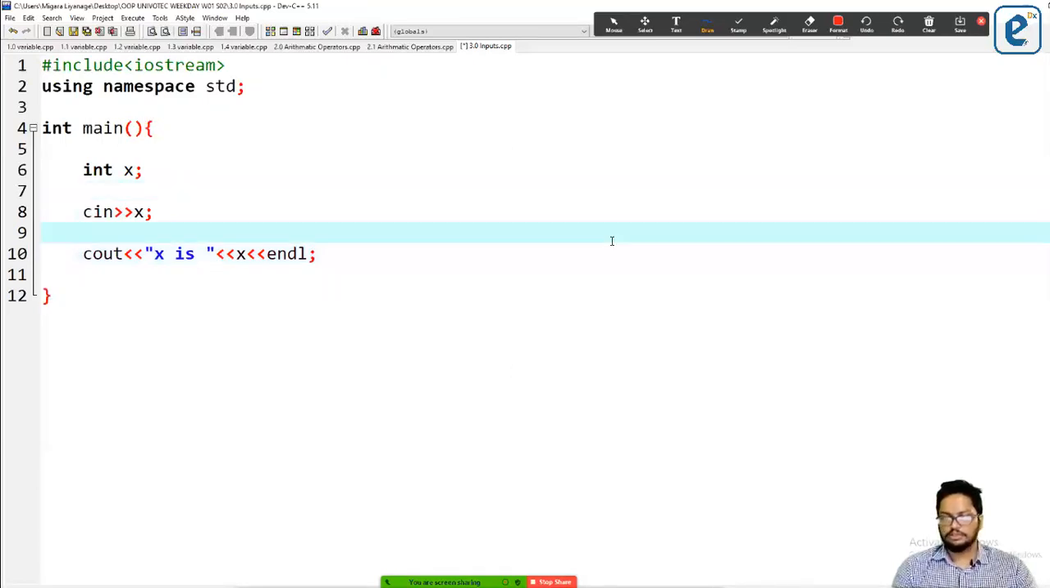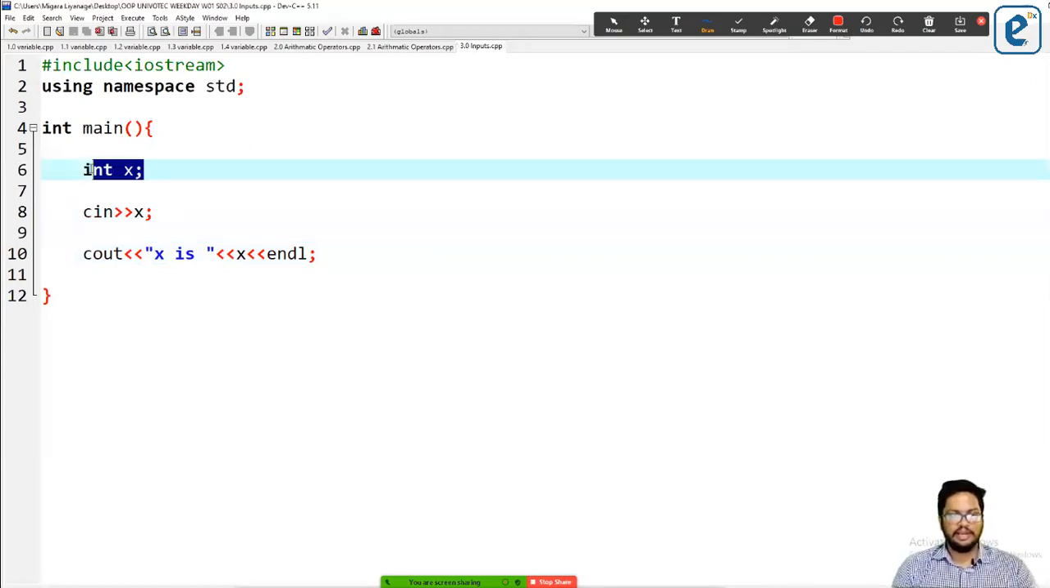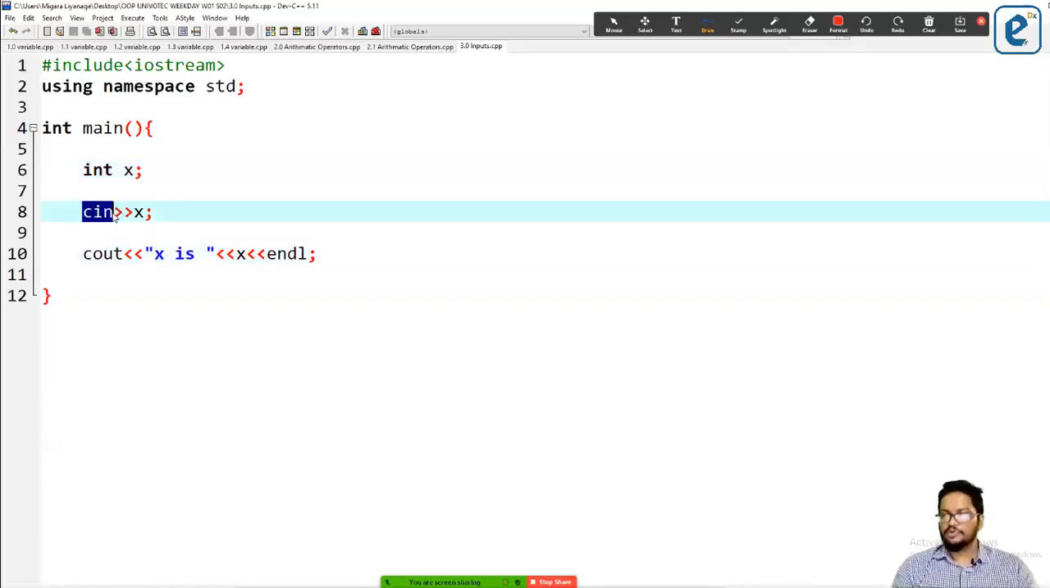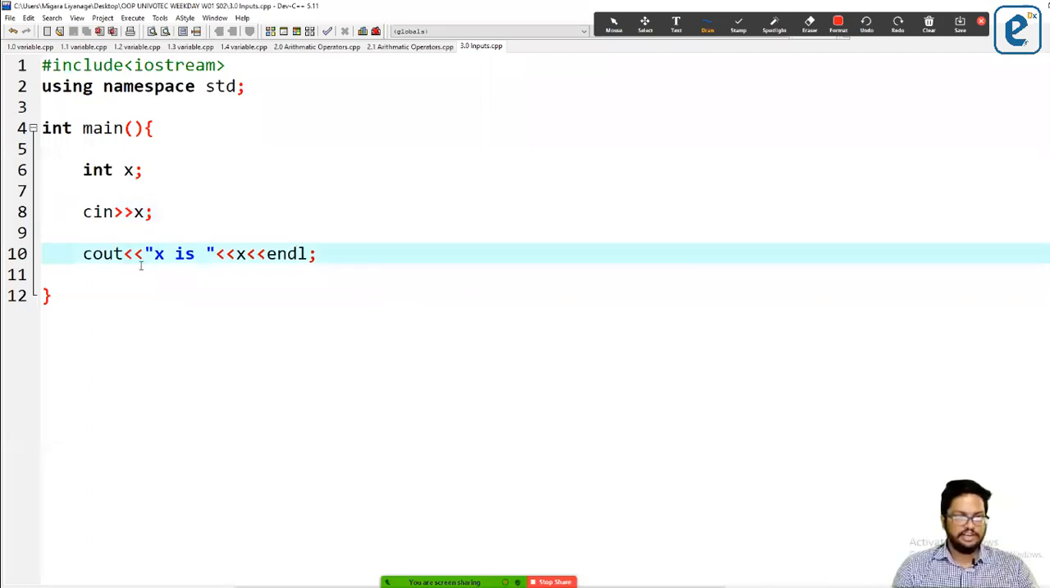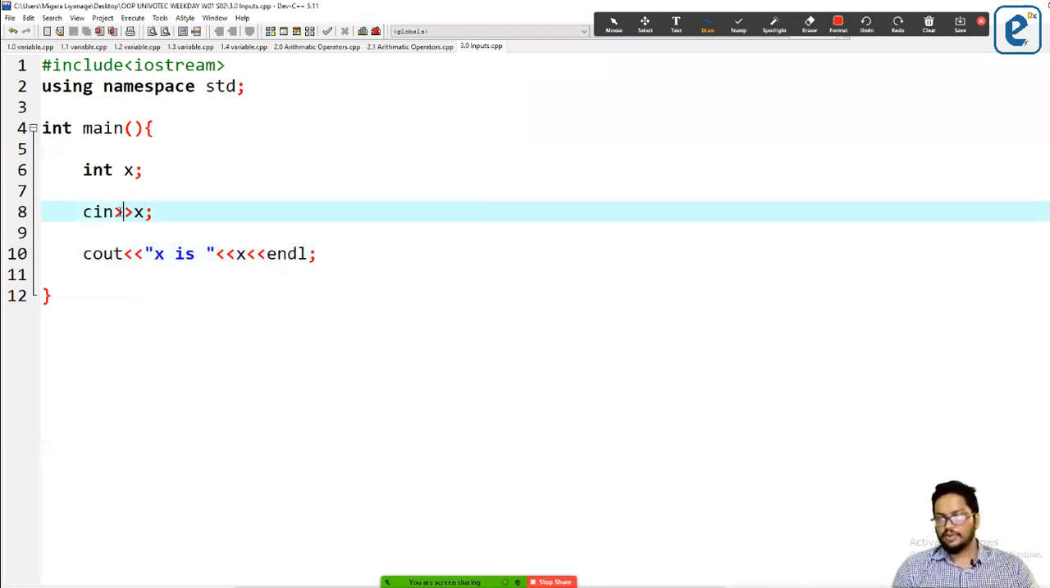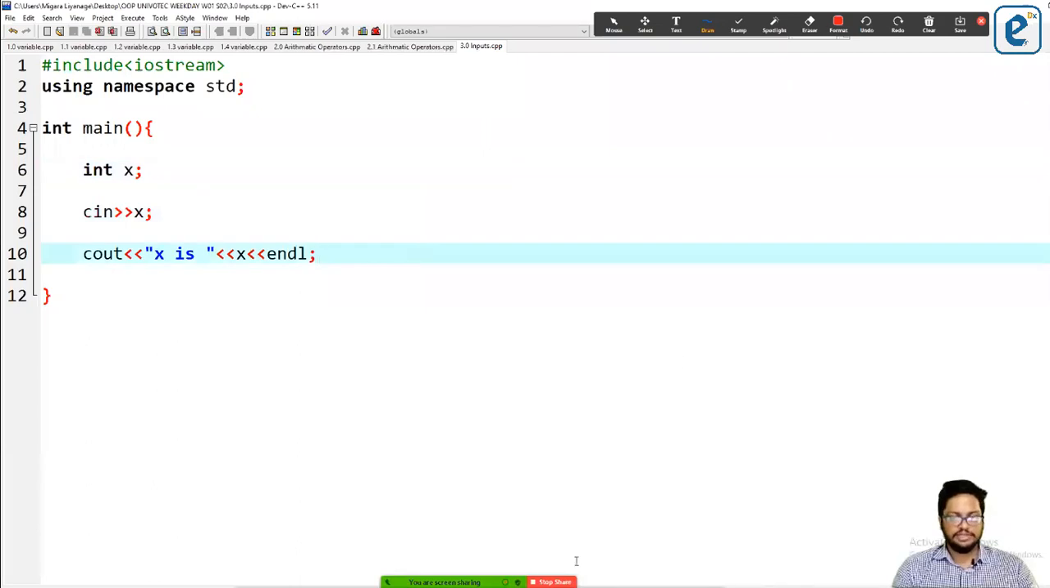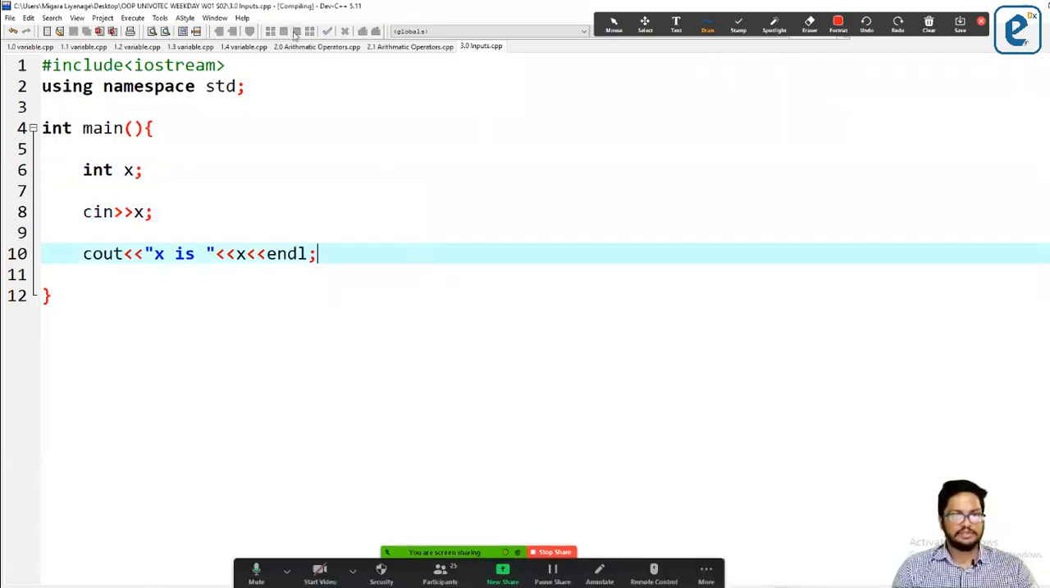Right, so what I'm going to do: I have declared a variable called x, and I'm using a new command, cin. Now what's the difference between cin and cout? The only difference is the direction of the arrow. In cout it's pointed from right to left, and in cin it's pointed from left to right. This is taking an input, so let me run this and show you the output, so then you probably understand what's going to happen here.